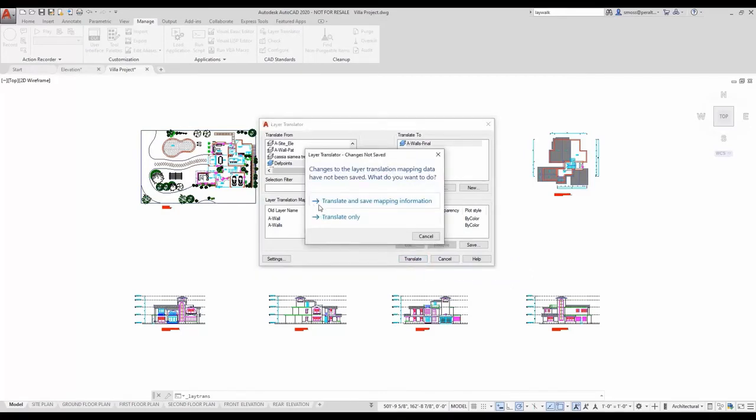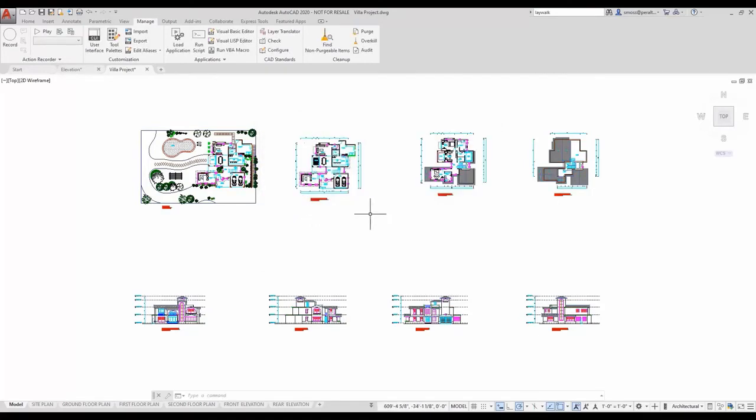And I can save the mapping information or translate only. If you have a lot of drawings coming from the same vendor and they have the same layer name problems and issues, you may want to save the mapping information so that you don't have to constantly be resetting it. But we're just going to do Translate.